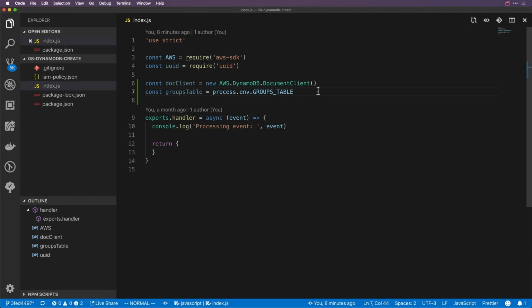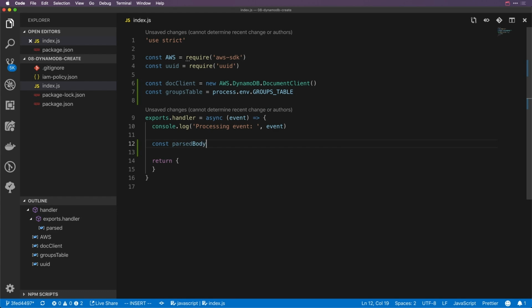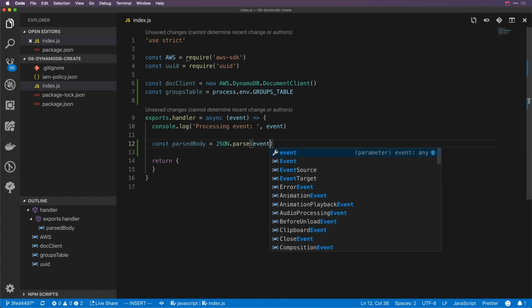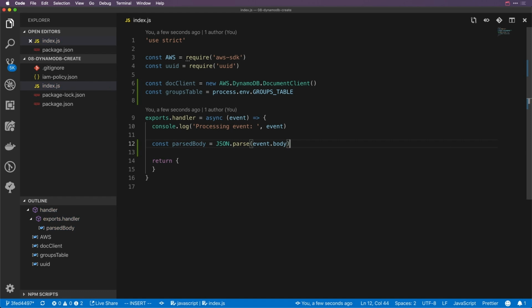So now, just before we start, think about where the name and description for the new group will come from. Of course, it will come from the HTTP request that is sent by a user of our application. And to access this data, we need to parse the body of the request. Now, the body of a request can come in any format, but the easiest way is to pass the request as JSON. So we can just parse this body using JSON.parse.